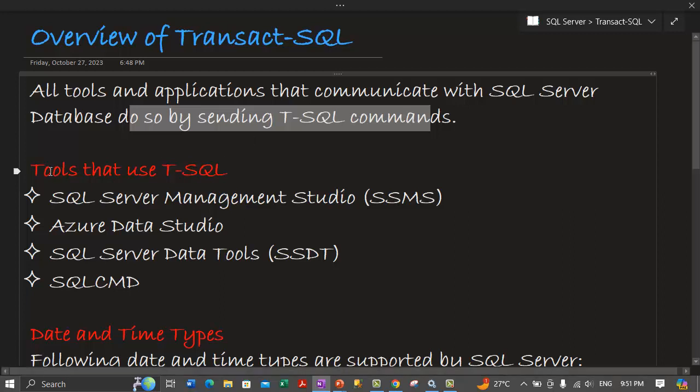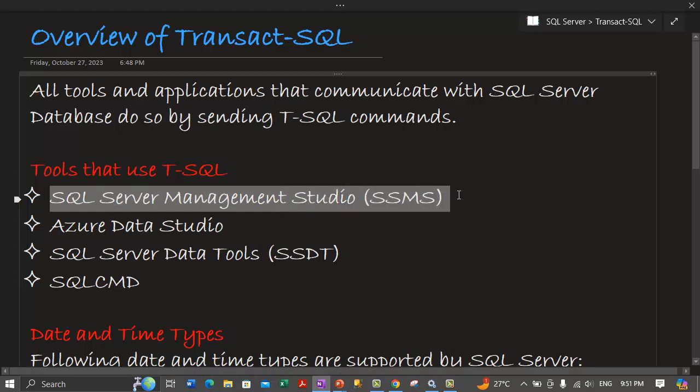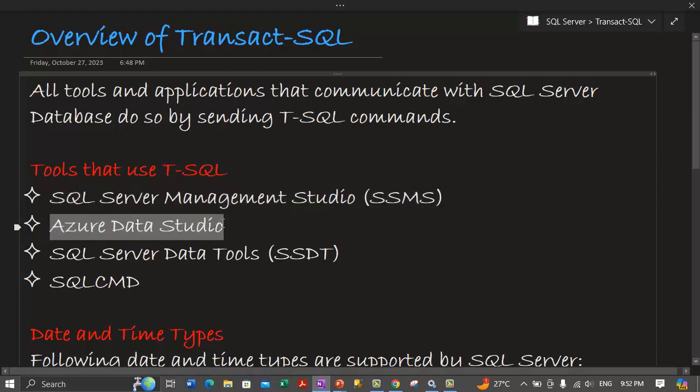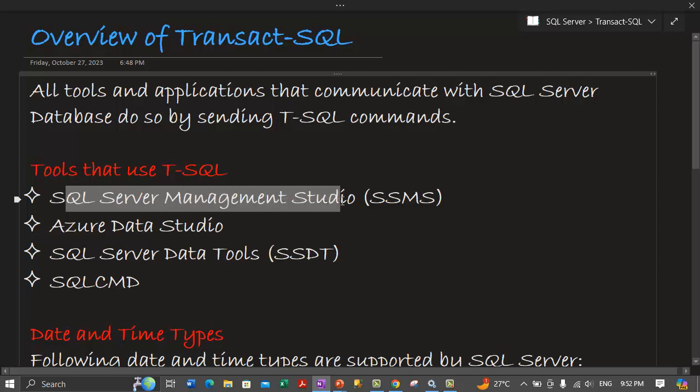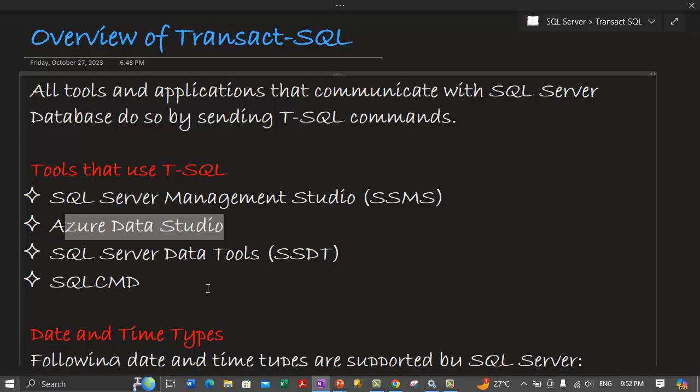Now, there are some tools that use T-SQL. One of them is SQL Server Management Studio, which we use the most. Another GUI tool is Azure Data Studio, through which you can connect to the SQL Server databases. But I think SQL Server Management Studio is more exhaustive. Otherwise, Azure Data Studio can also be used if you just want to use the queries. And we will talk about each of these tools in detail later in separate videos.